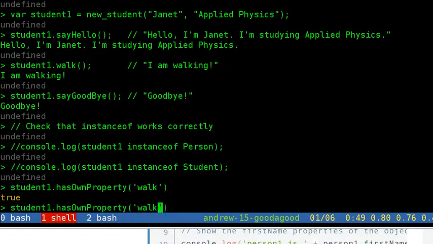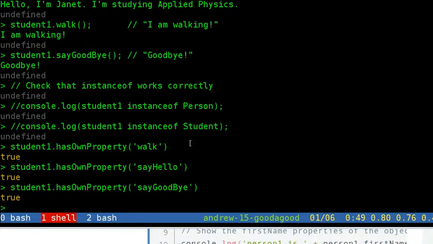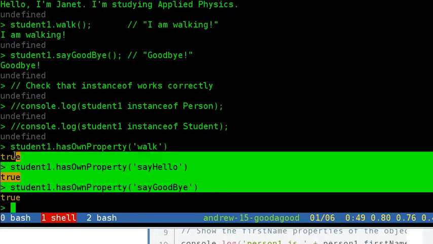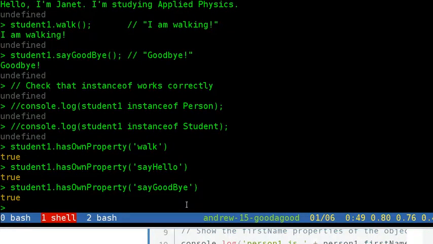hasOwnProperty. Student hasOwnProperty work. Yes, it says true. hasOwnProperty say hello. Yes, it says true.